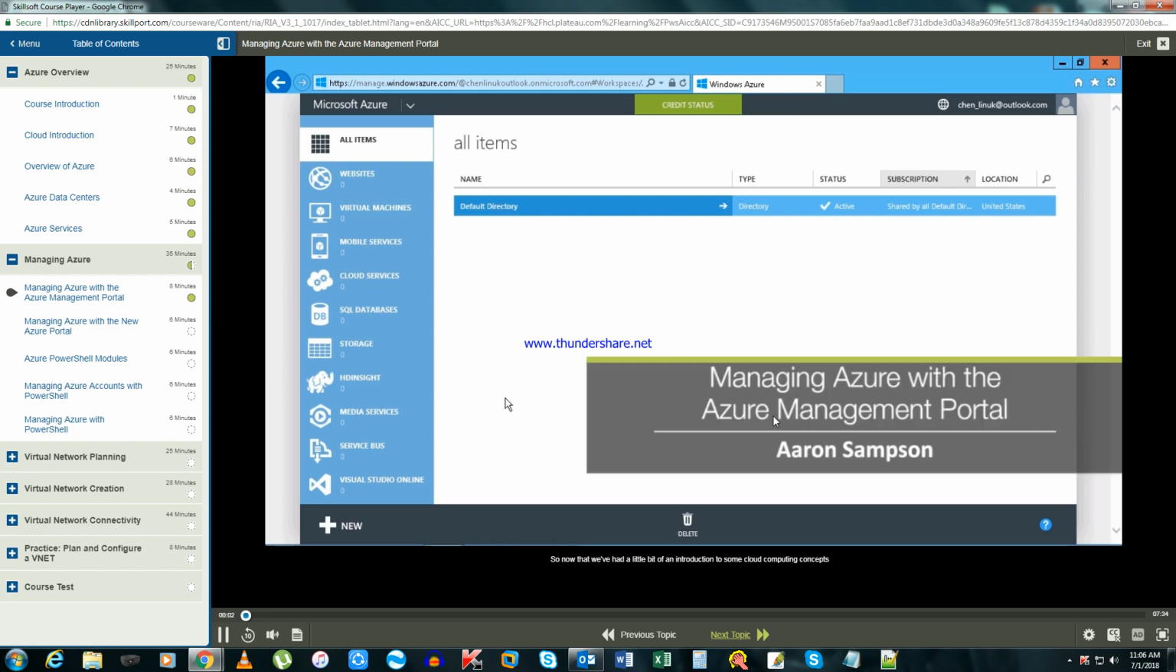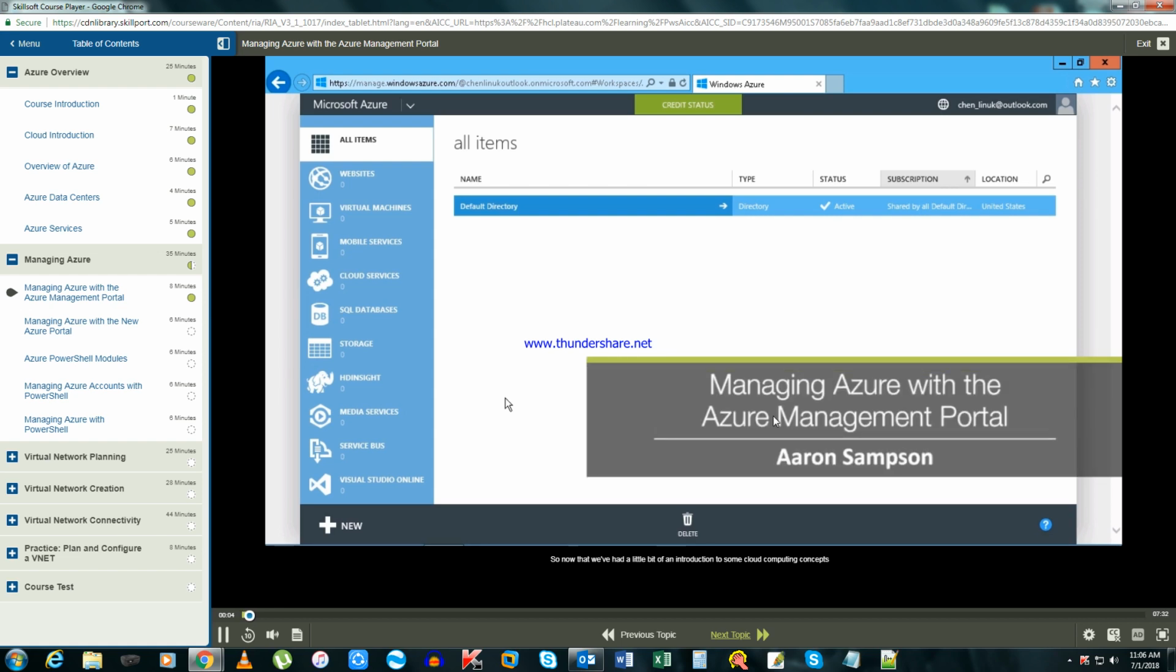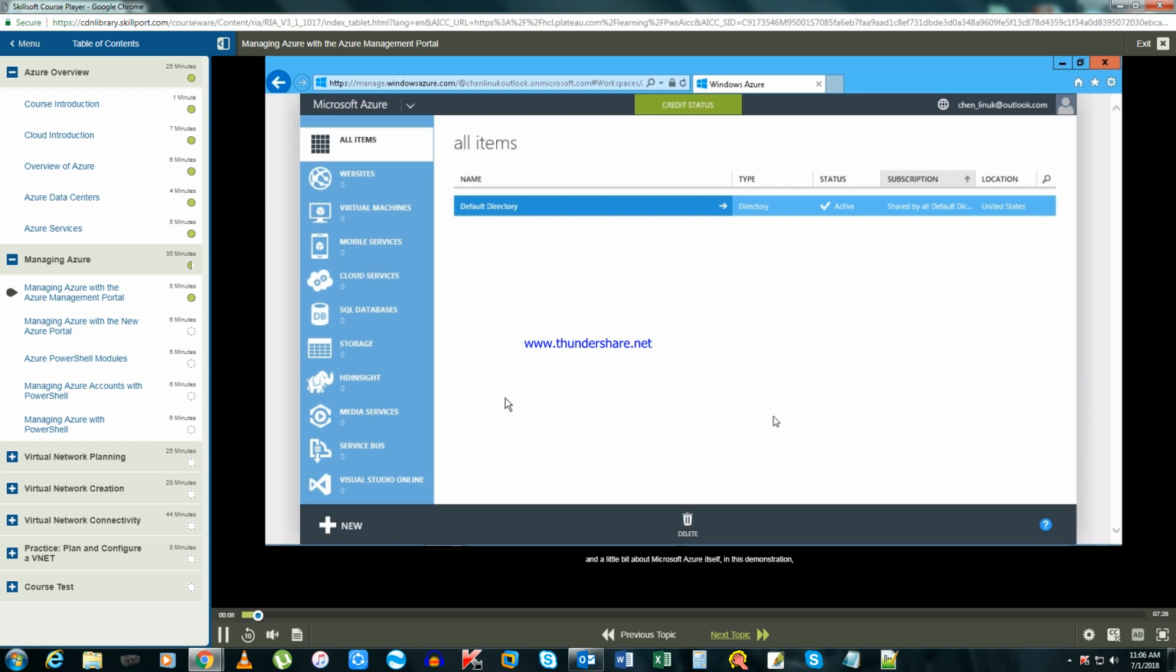So now that we've had a little bit of an introduction to some cloud computing concepts and a little bit about Microsoft Azure itself, in this demonstration we're just going to get into the subscription and take a look at the management interface known as the Azure portal.